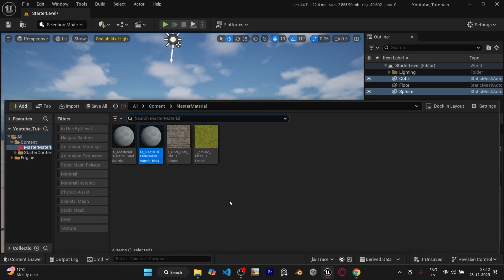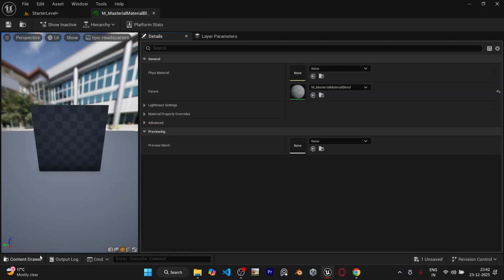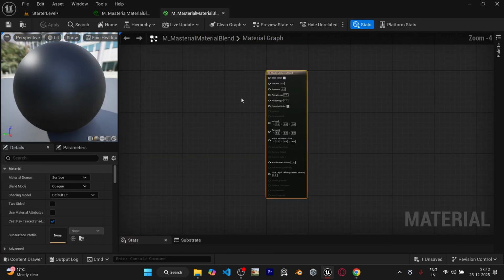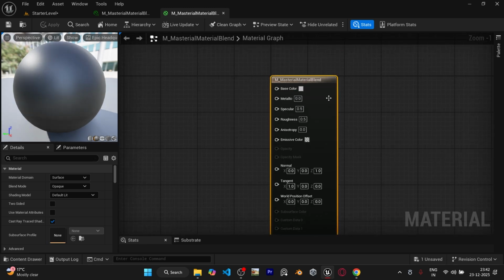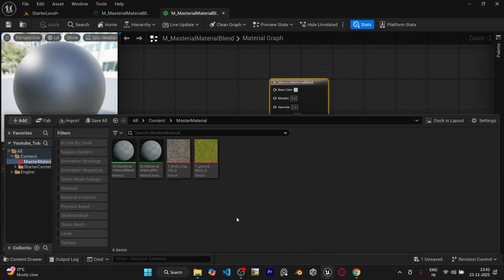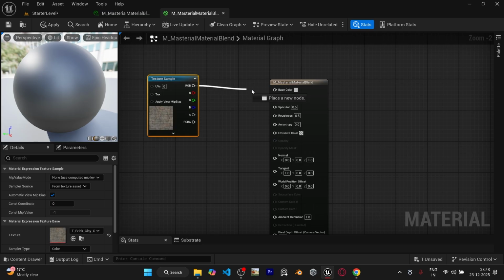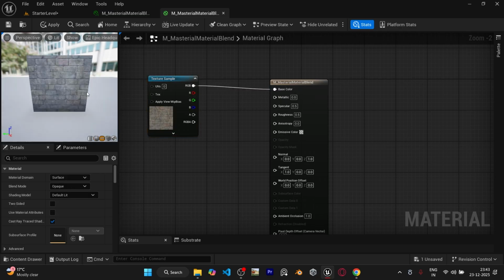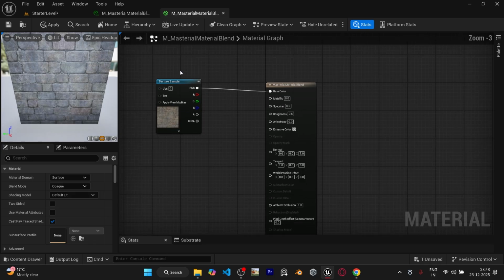Now we are just gonna open both our material instance and our main material. So now you can see this. We are gonna use this to add all our logic to our material. So for the base color, we are just gonna need our brick texture that we have copied. If we just directly plug it, you can see here that the base texture is applied.